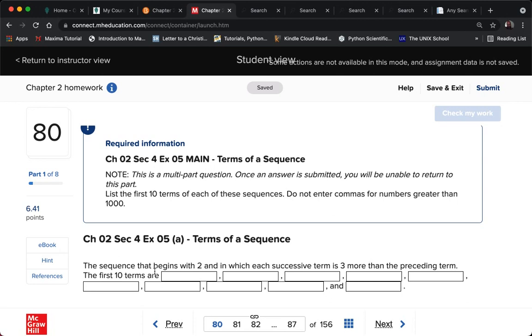The sequence that begins with 2 and in which each successive term is 3 more than the preceding term. The first 10 terms are... Well, this is obviously going to be 2. I mean, let's get some practice with Racket. So this is obviously going to be 5, and this is going to be 8, and this is going to be 11, and so on and so forth. But let's do this with Dr. Racket.